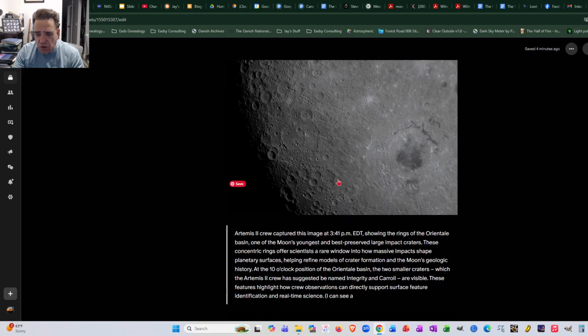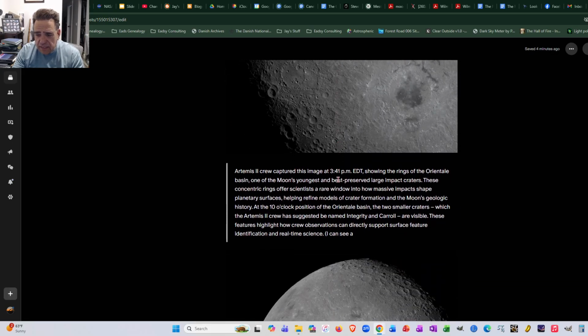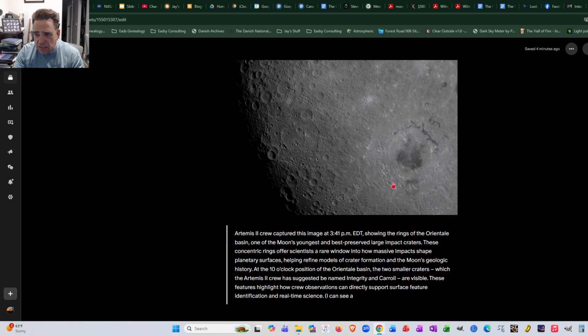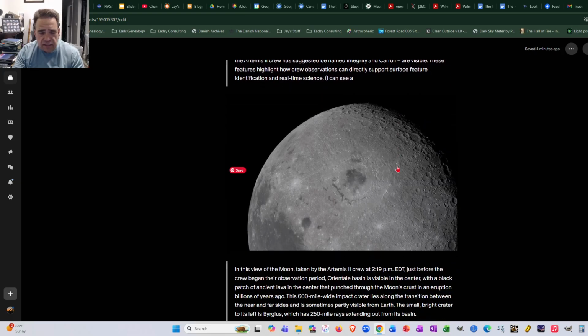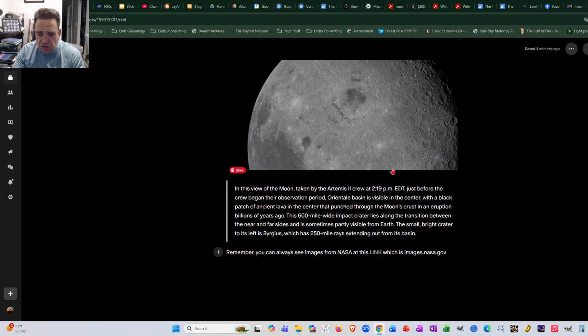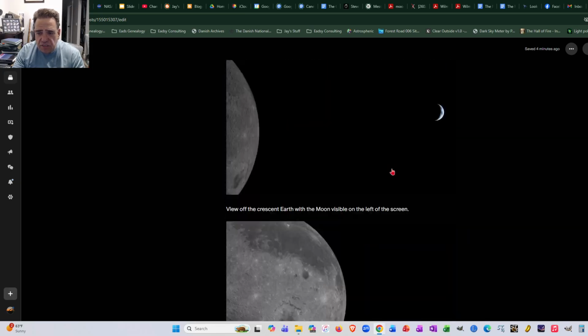Here's another one of the Orientale Basin, and you can capture that here. Some shadow there. It's pretty much lit up pretty good. Probably a practice sketch coming out of one of these, just because I want to do a sketch of Orientale. So again, remember, you can always see all these images.